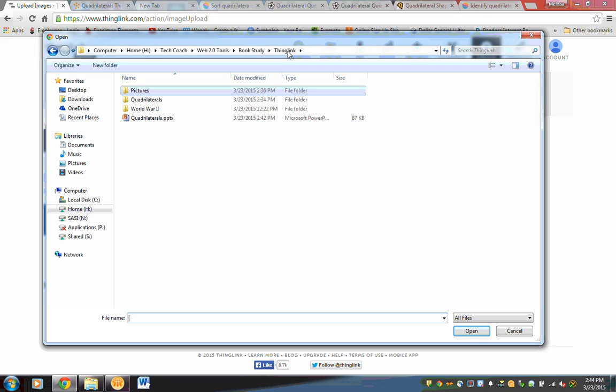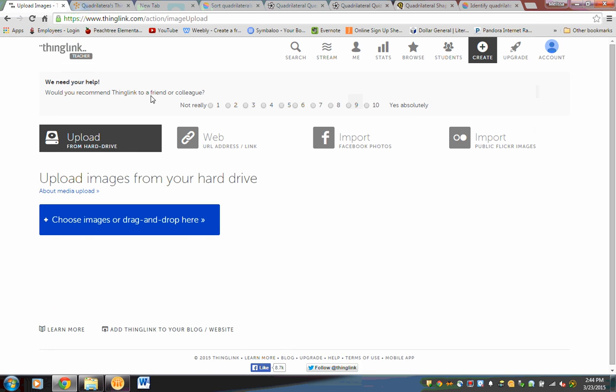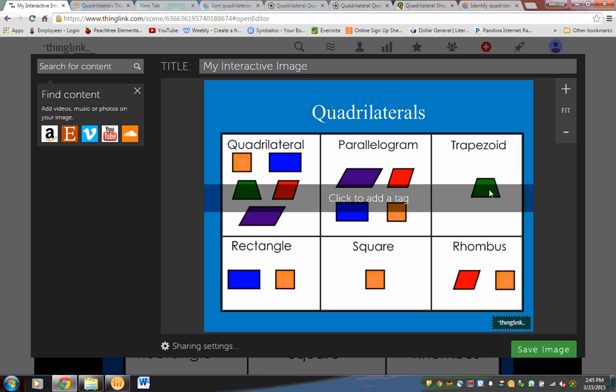I'm going to find the folder that has my picture in it. Now, when you saved your PowerPoint as a picture, see how my quadrilateral PowerPoint is right here? It should have created a folder for you titled Quadrilaterals, or whatever you titled your PowerPoint. So you need to open that, and it should say Slide 1, JPG. So open that. Give it a second. And here it is.